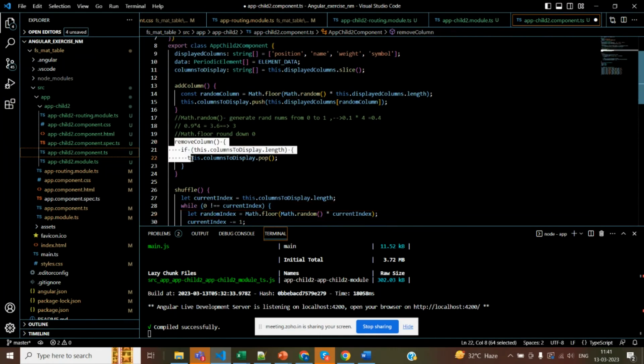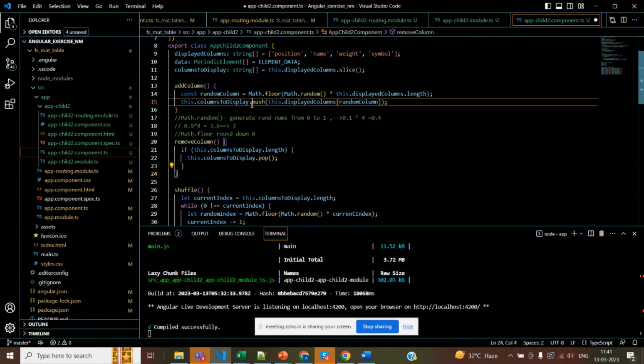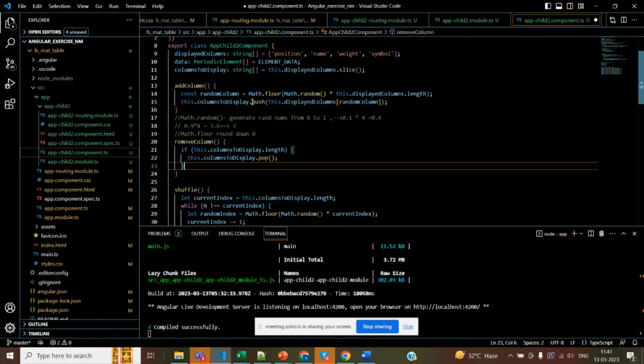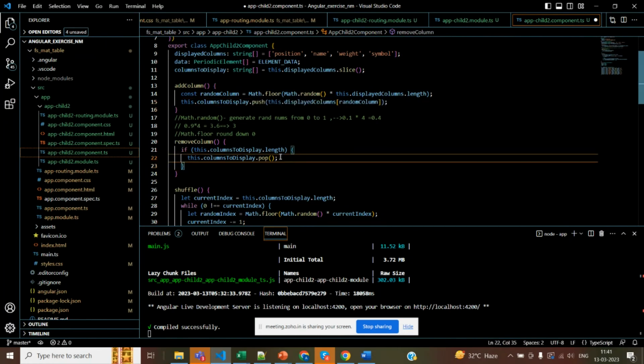So the next function is remove column. In remove column, push and pop are the two functions. We have already seen them while giving the JavaScript exercise, right? Push and pop are the two functions we use to insert an element inside the array and to remove the last element from the array. Using these functions only, we are pushing and popping the columns also.